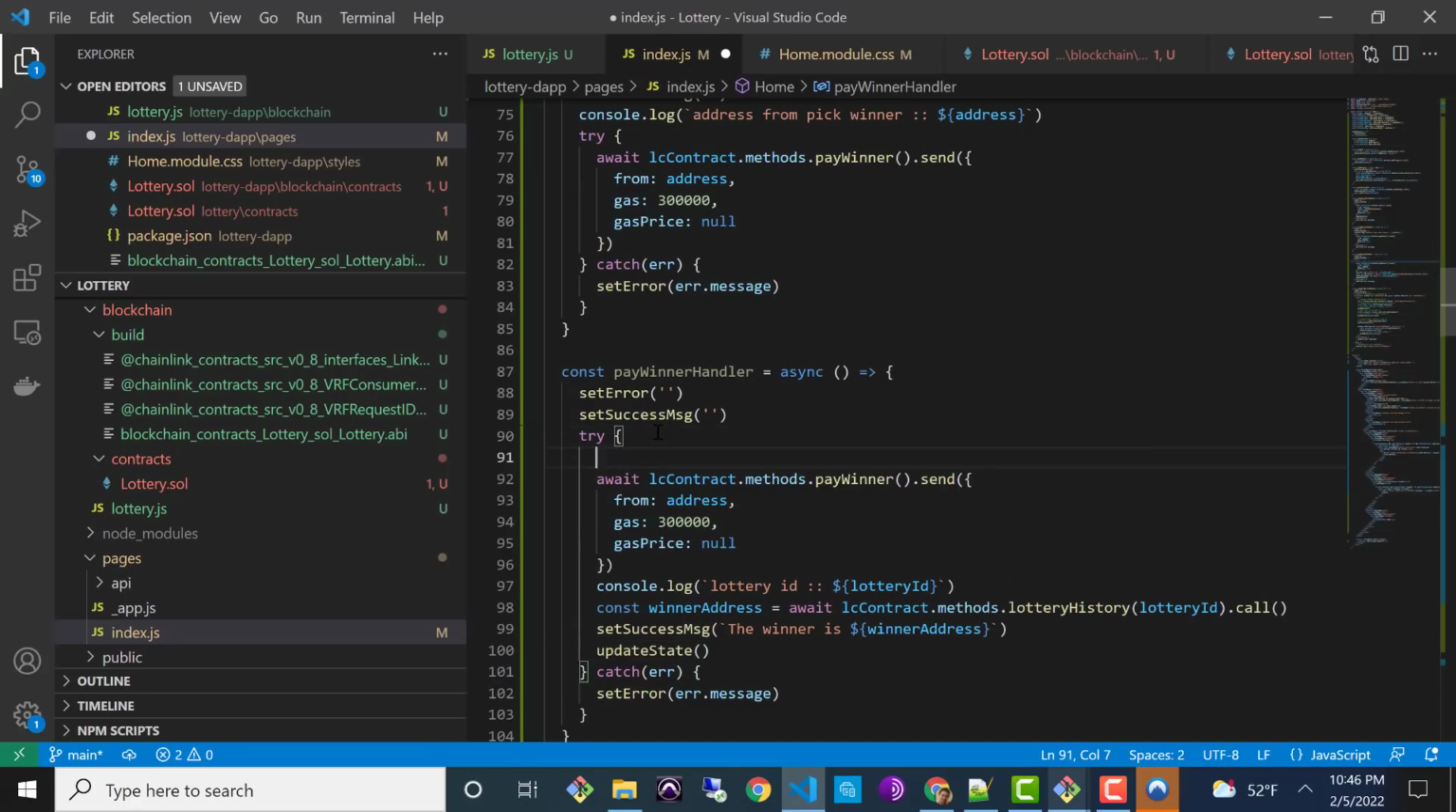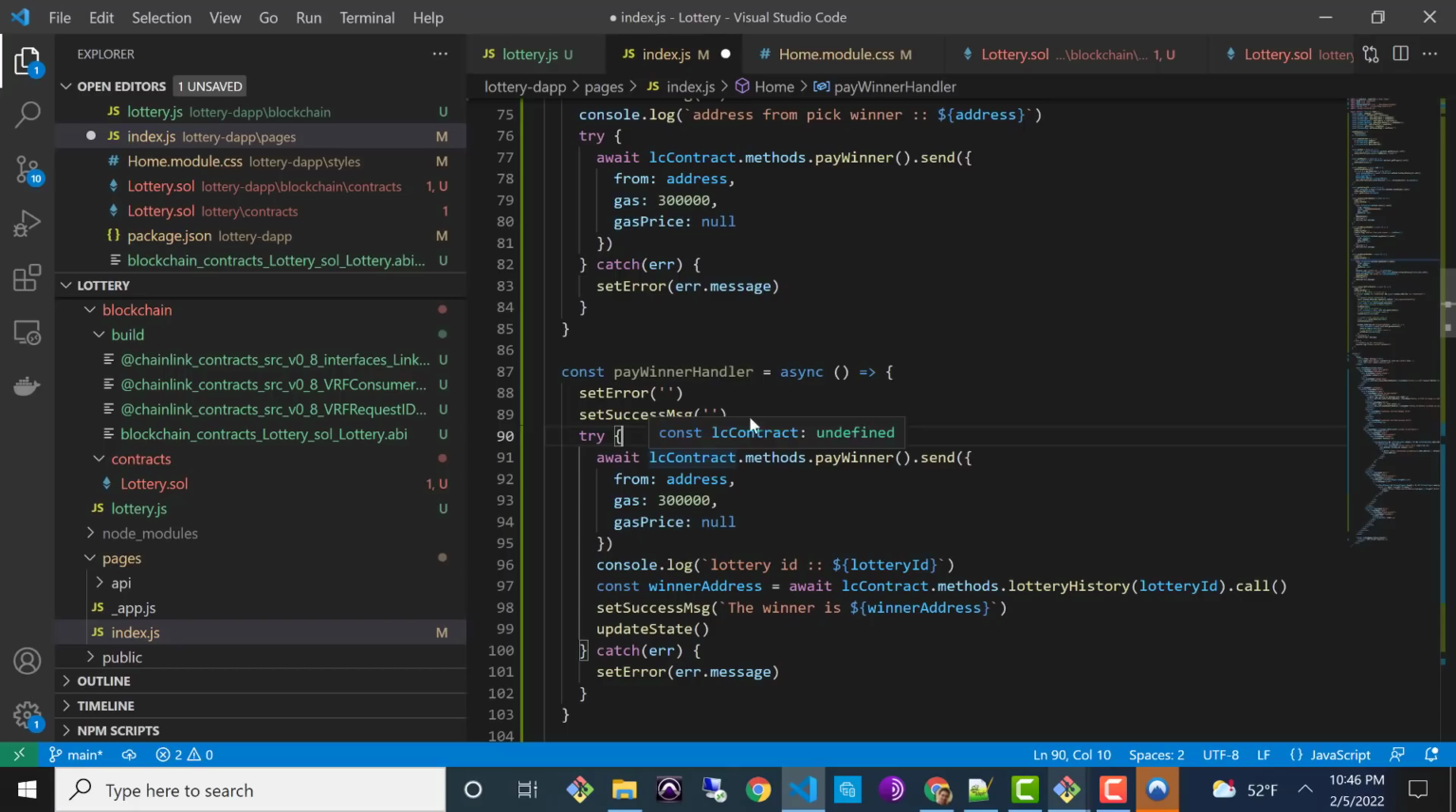So the first thing we need to do is another await. This can just be a call. So I'm just going to copy about this much. And methods, I'm going to say random result. Actually, we have this check in pay winner, don't we? All right, so yeah, that's right. Our smart contract should be taking care of this check for us. So, okay, I think we just need a pay winner handler button.